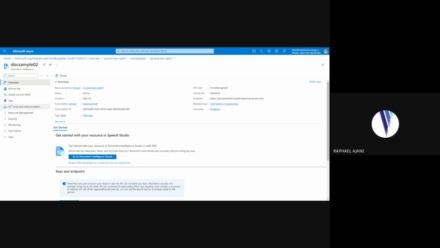Every information about the document, the resources is on the left-hand pane. The overview is here. You will see the resource group where you have created it, the location. The API kind is form recognizer, right? Pricing tier is standard. Remember I mentioned endpoint. This is the endpoint of my resource, right?